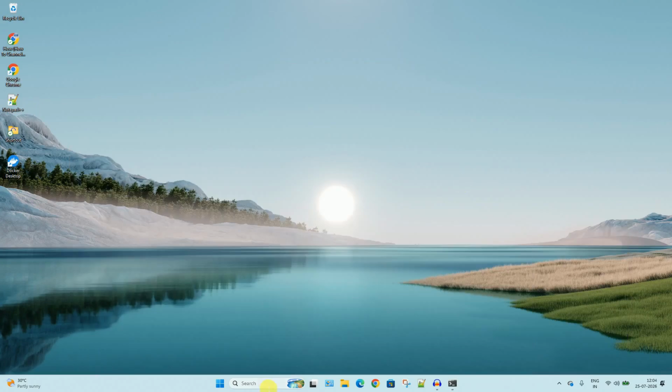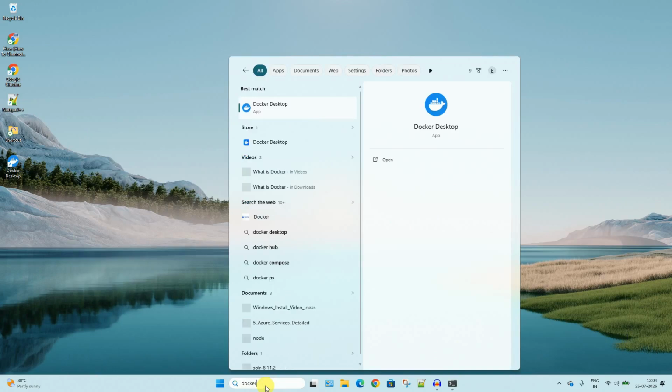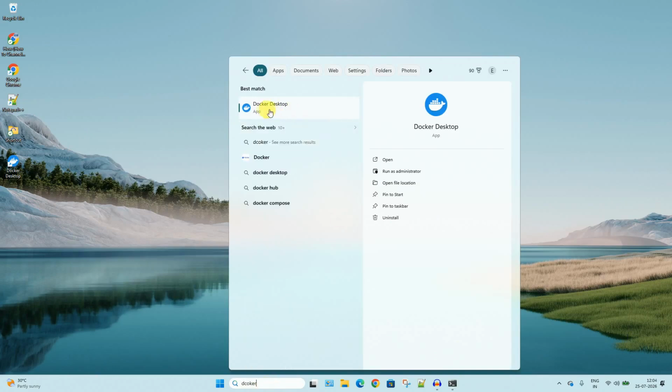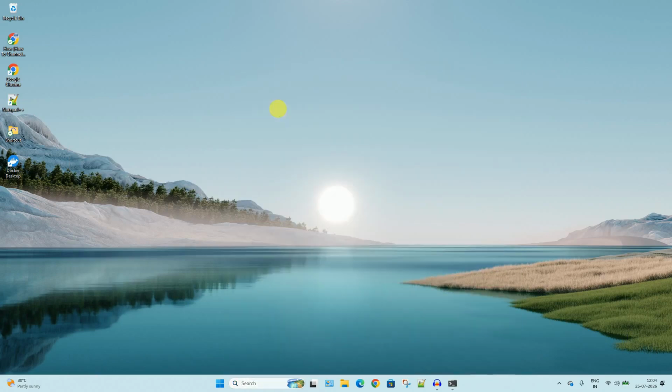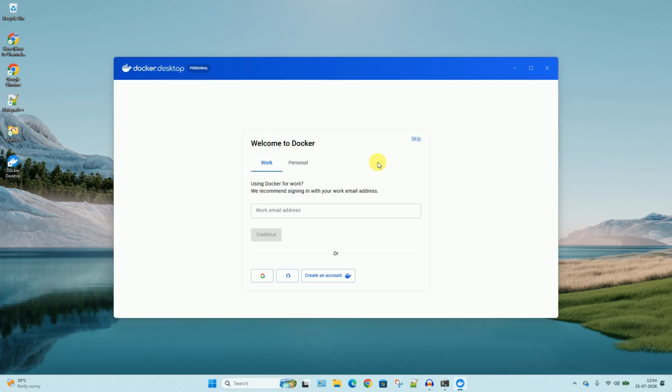Now minimize the command prompt and search for Docker in the main menu. And here you can see the icon Docker Desktop. So click on this option. And over here you can see the UI of Docker Desktop. So in this way, we can install Docker Desktop on Windows.